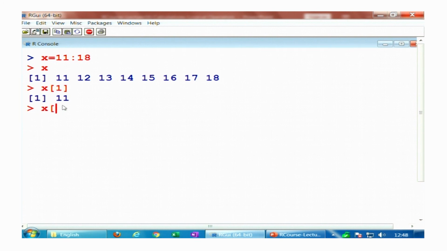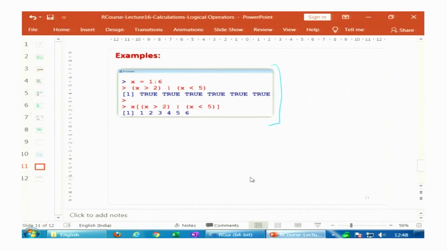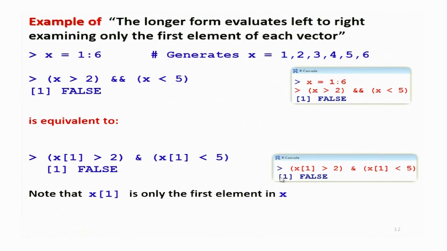And similarly, if you write x, and inside the bracket you write 7, then you will get the 7th value in the data vector. So, if you have understood this concept, then I will give you one example to explain what is the meaning of this longer form evaluates left to right, examining only the first element of each vector, which I promised you in the beginning of the lecture.